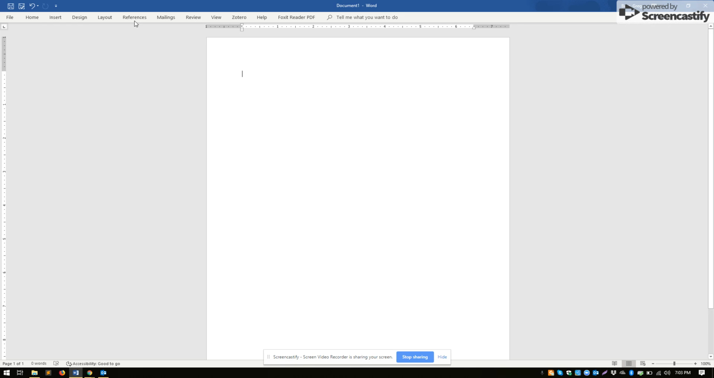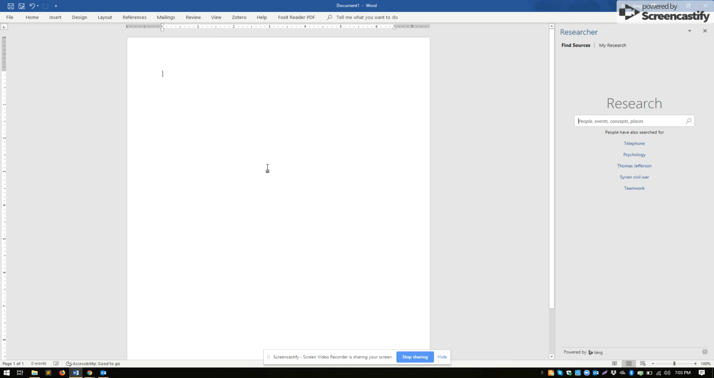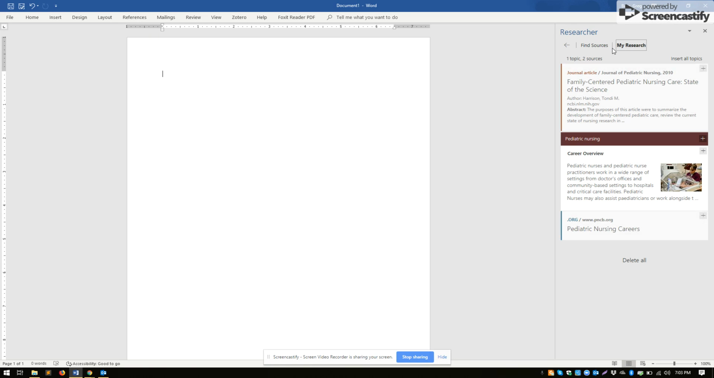So if we are in this Word document and we want to find Researcher, all we have to do is go up to References. On the ribbon, you'll see a section called Research, and that includes Smart Lookup, which is a feature that has been around for quite a while at this point, and Researcher. Researcher, as it says, lets us help you find quotes, citable sources, and images. So if we click on that, it opens up a tab on the right-hand side of the screen: Researcher, find sources, and my research.